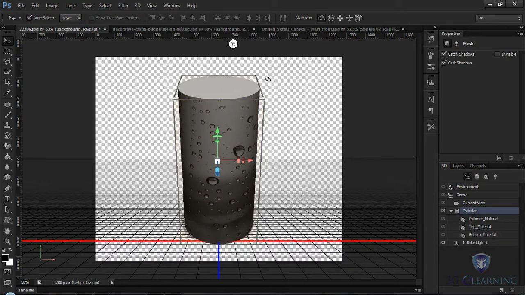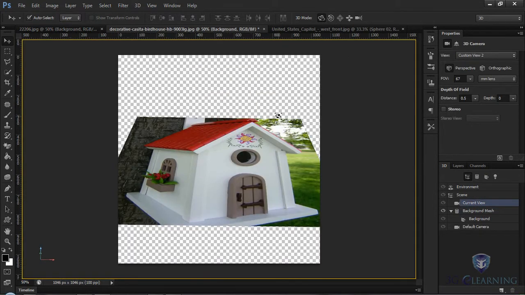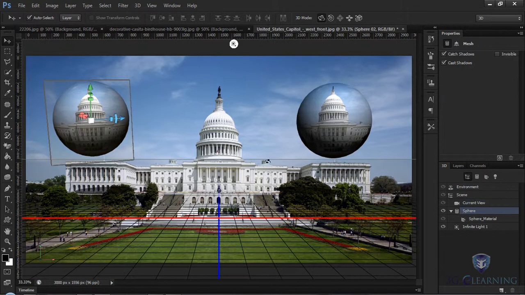So, with these three examples, you saw three different ways to use the 3D tools in Photoshop to create some very interesting special effects. Give these a try on images of your own.